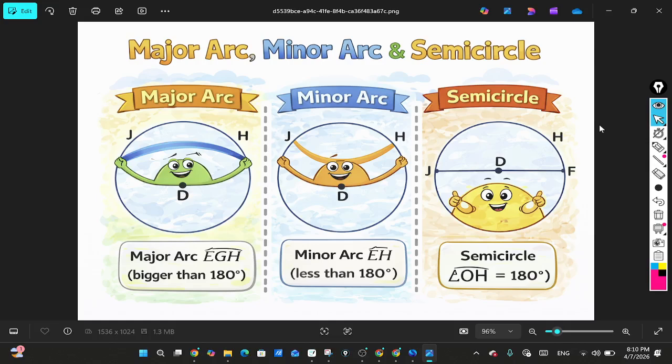Hello everyone, a new video about the parts of a circle. In today's video we will concentrate on the major arc, minor arc and the concept of semicircle.